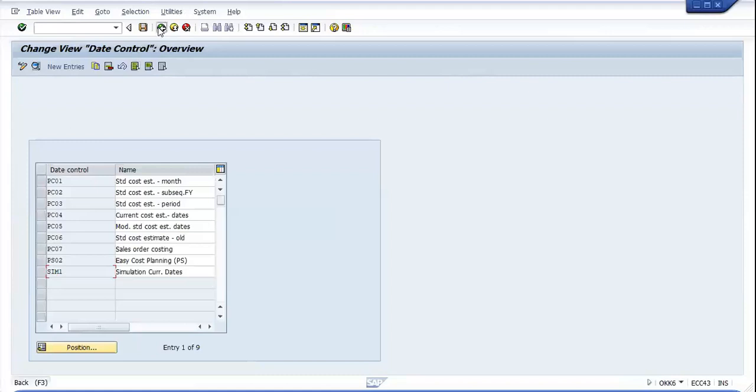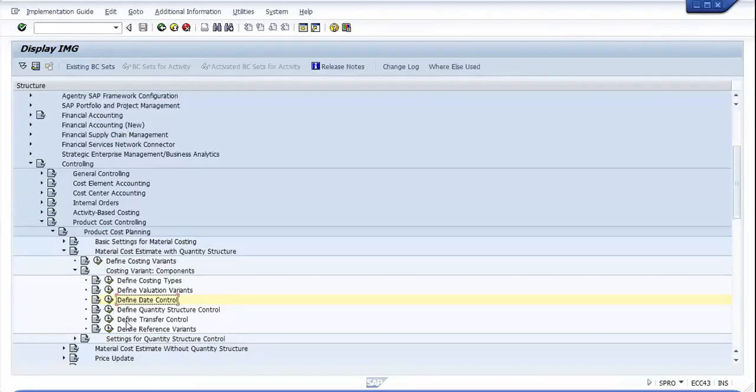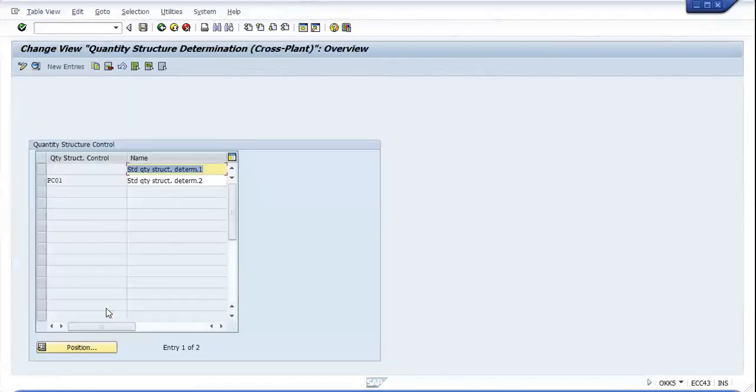And define quantity structure control. Basically, if we click it, this is what is here. I hope it's recording. Let me just check a minute whether it's recording. Okay, it's recording. So now, define quantity structure control.